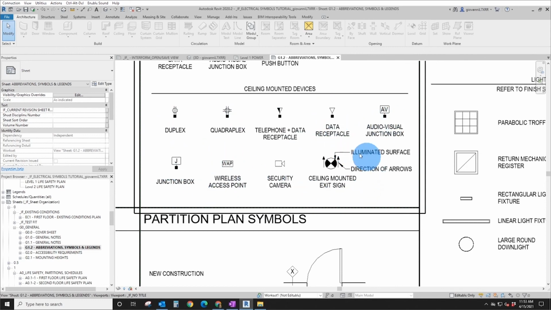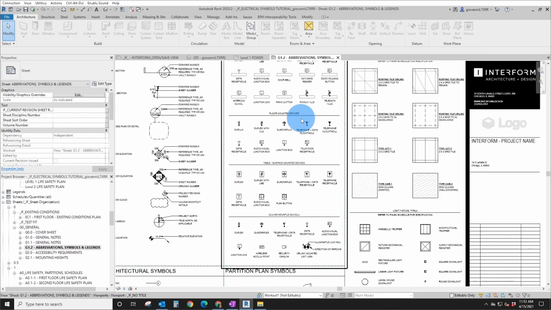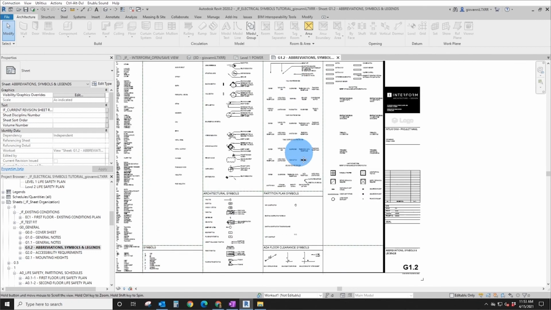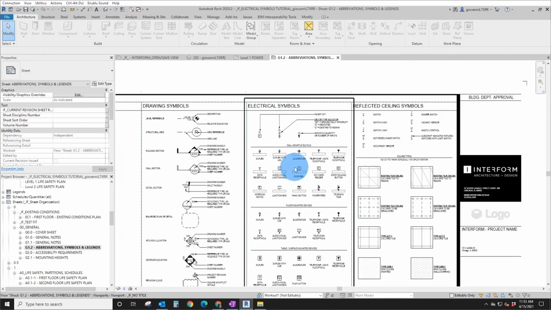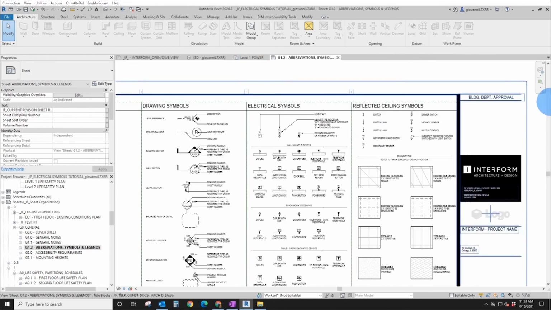We also have a couple of other ceiling mounted devices: wireless access point, security camera, and our ceiling mounted exit sign, which we'll go into in a different video. So that's just the basic assortment of the symbols we have. And now I want to go into, in the next section, more specifics on how to use each one and how it hosts. So we'll do that next.